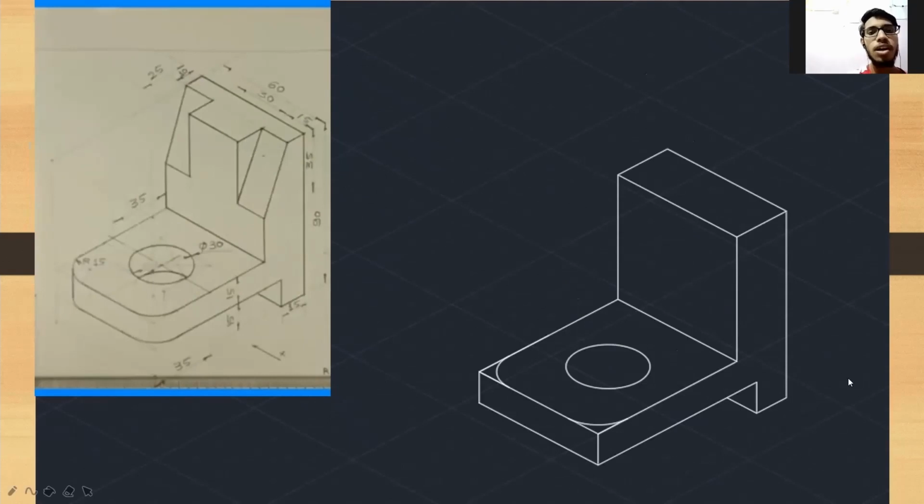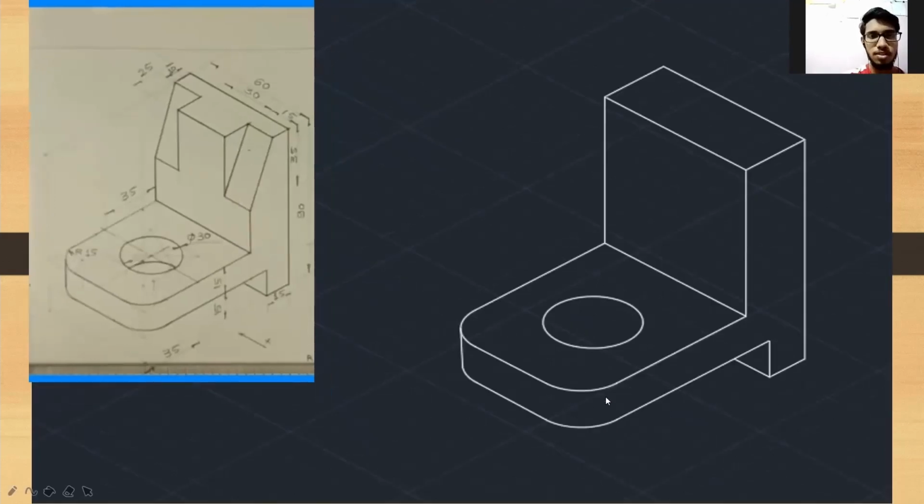For drawing these curved edges to the bottom edge, we'll copy this curved edge using the copy command and trace them 15 mm downward. Then again, we will remove the unnecessary part, and then our object will look like this.